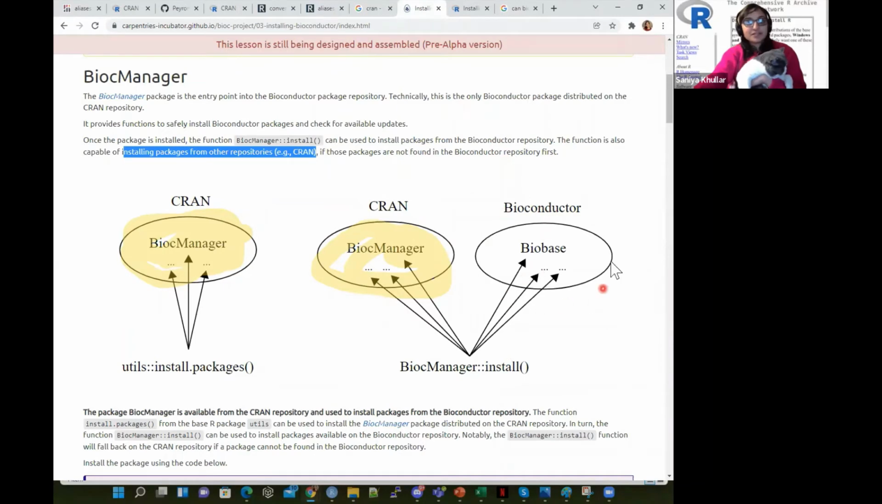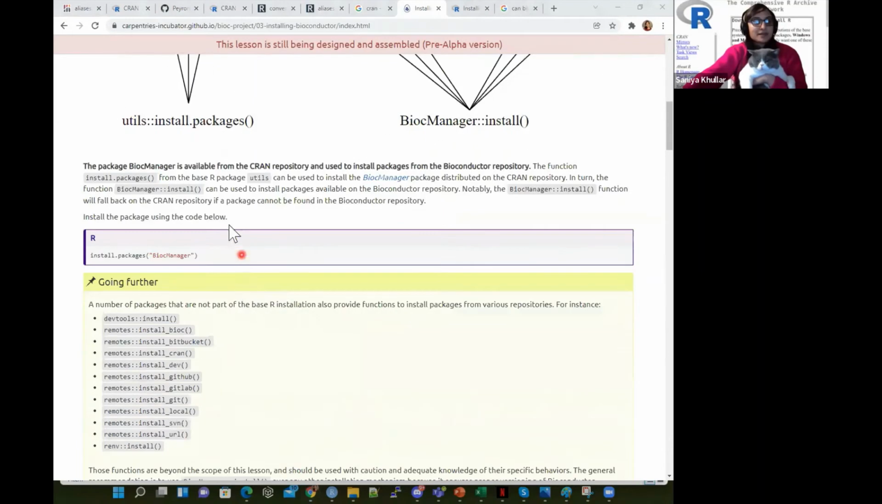The first thing is going to check if it's in Bioconductor, in those 2083 packages. If it's not there, it's just going to go straight to CRAN. I recommend BiocManager in any case to be safe, especially when you're working with biological packages. So the package BiocManager is available from the CRAN repository and used to install packages from Bioconductor.